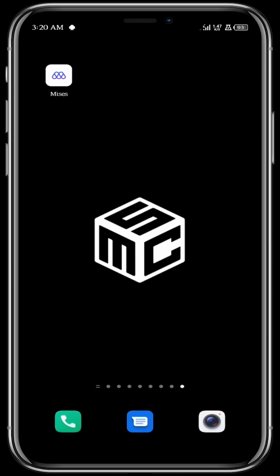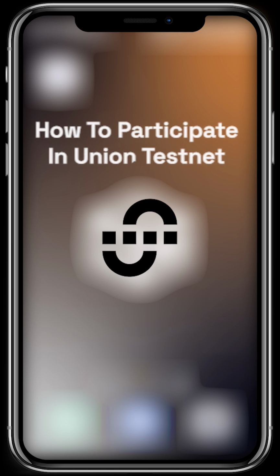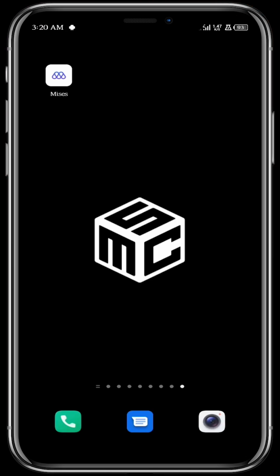In today's tutorial, I'll be putting you through how to participate in Union Public Testnet. Union is a project that aims to connect several blockchains in a secure, decentralized, fast and cost-efficient manner. Right, so in this tutorial, I'm going to be showing you how you can test this network.